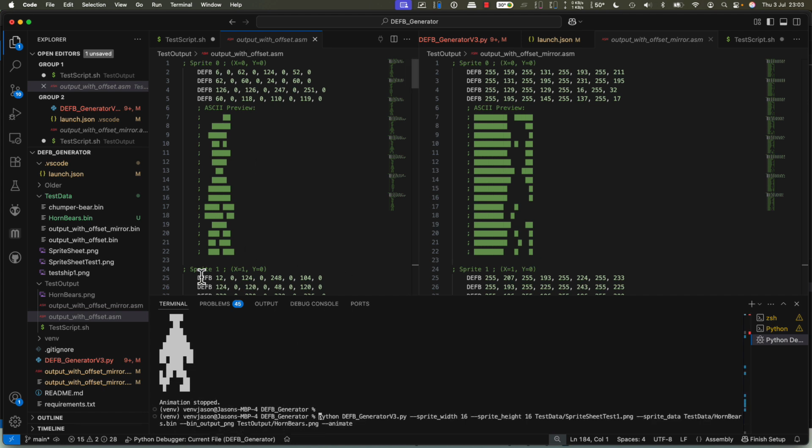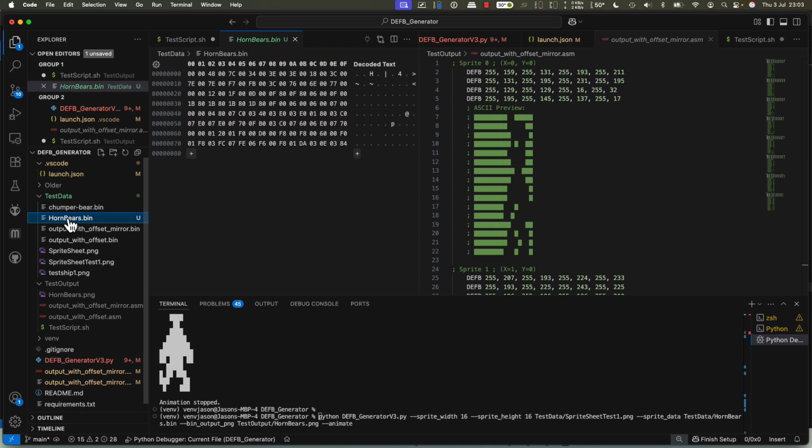Now this one is an interesting one. So we've got hornbears.bin. This is data that was extracted from an emulator and represents an XY image data. We can process this back into a PNG file.